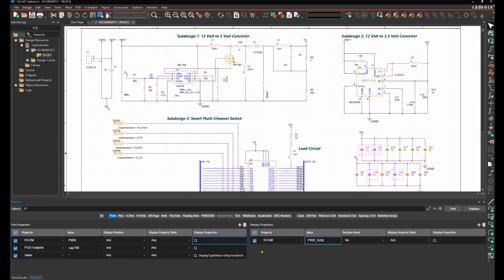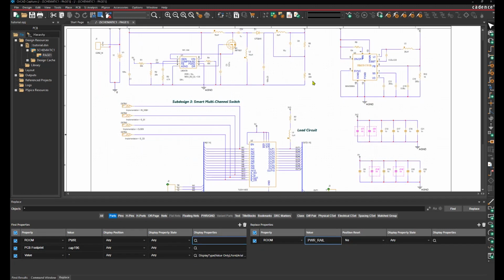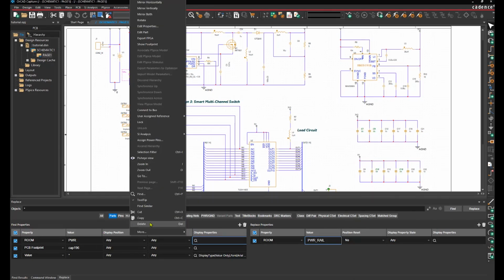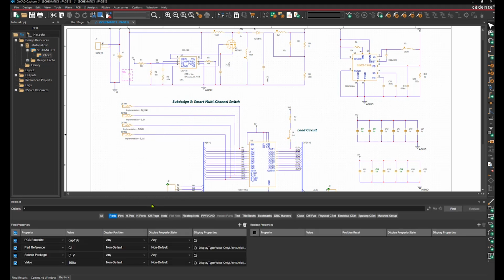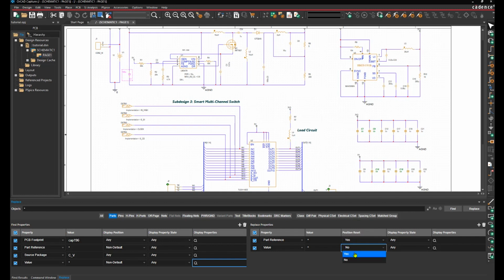The Find Similar feature allows you to identify components that share matching properties and display attributes. To use it, select a component, right-click and choose Find Similar. The Replace panel will automatically populate with pre-seeded properties based on your chosen component. You can then modify the search criteria, copy the updated criteria to the Replace grid, and reset the property positions as needed.